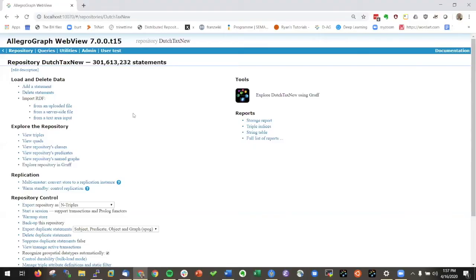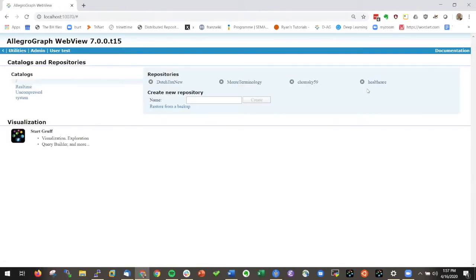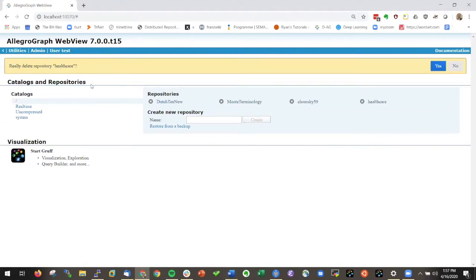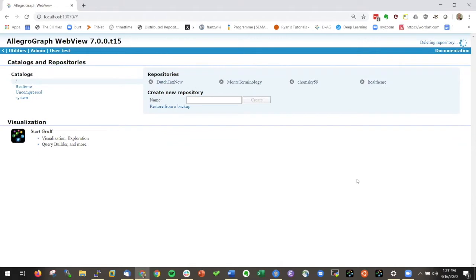We are back in AllegroGraph WebView, and let me show you some more things that you can do with AllegroGraph WebView. So we go here, and I have a database healthcare, so let me just delete that one. So now it's deleted. Now note that I'm going to work with what we call the healthcare dataset, which is freely available on our website.